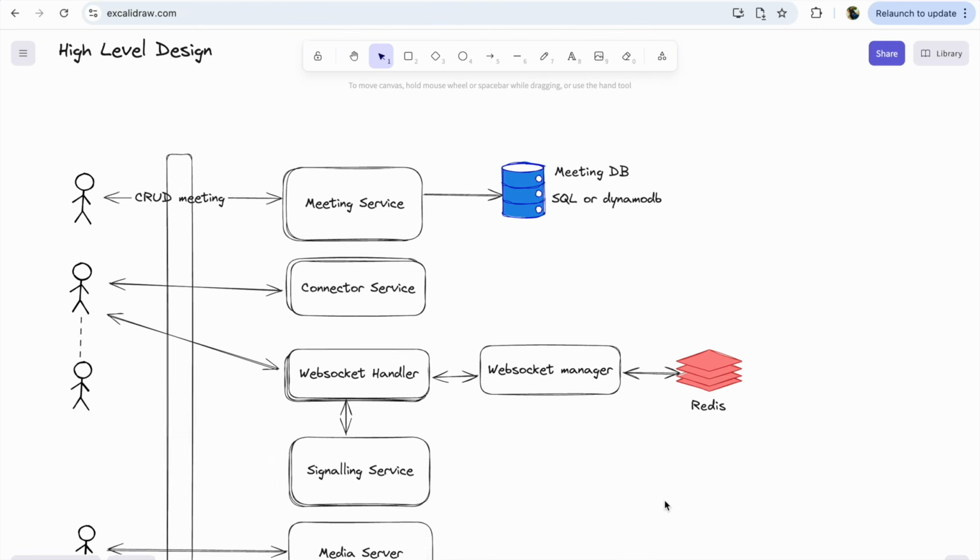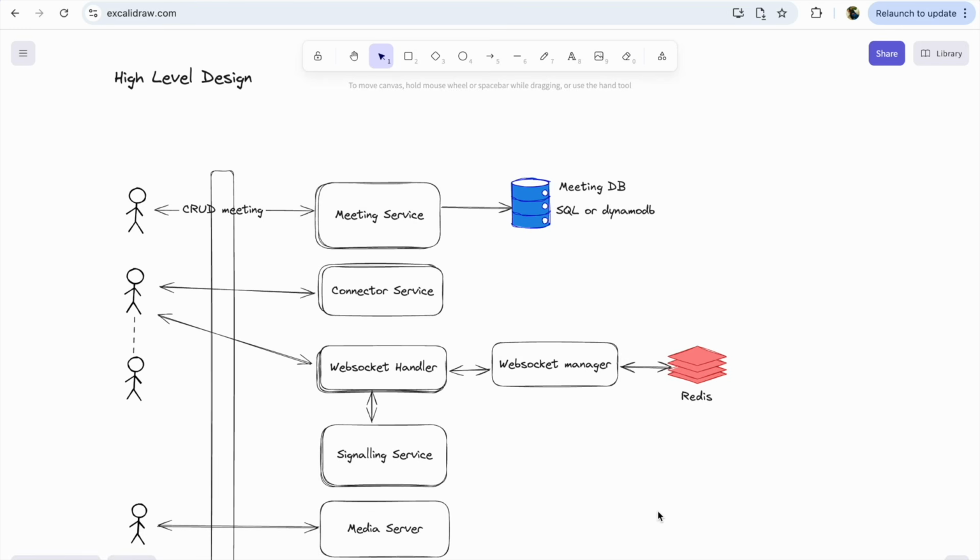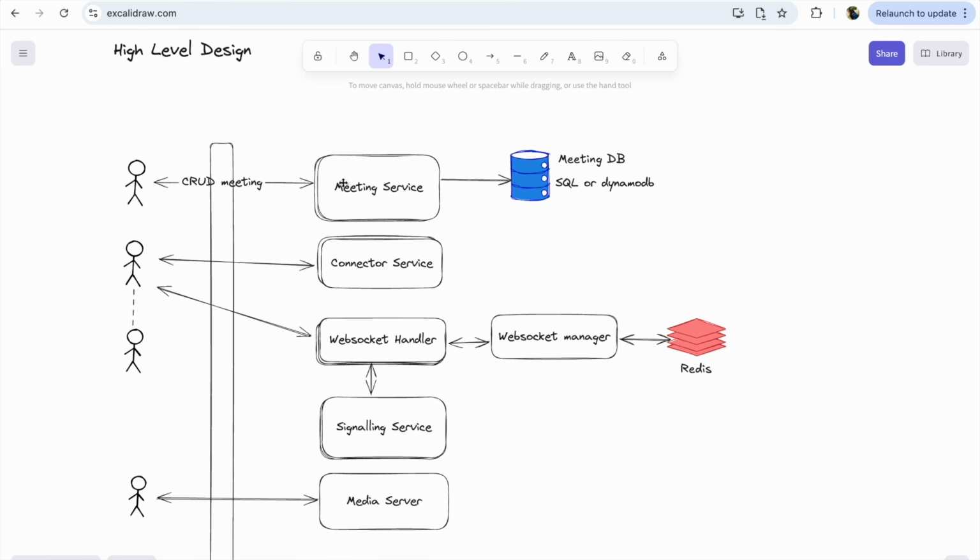Now here I have quickly drawn the high level design. So this is the meeting service. This is responsible for all the CRUD operations like creating a meeting, joining a meeting, leaving a meeting, ending a meeting, listing the participants and all these stuffs. It's using this meeting database. This can be either a SQL database or a DynamoDB.